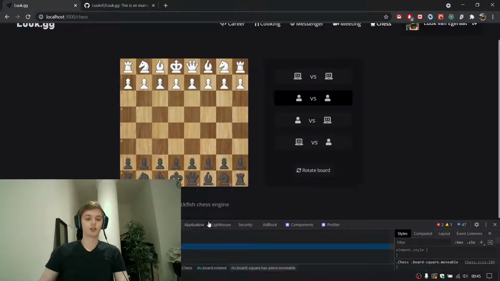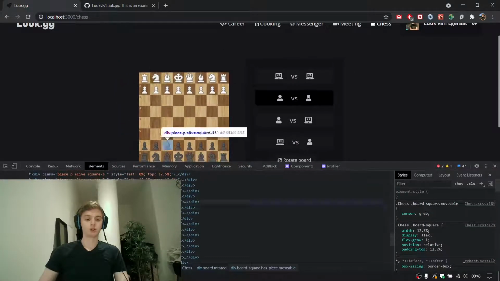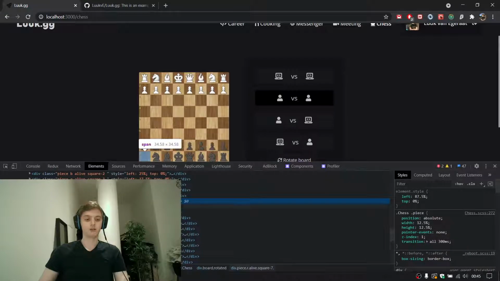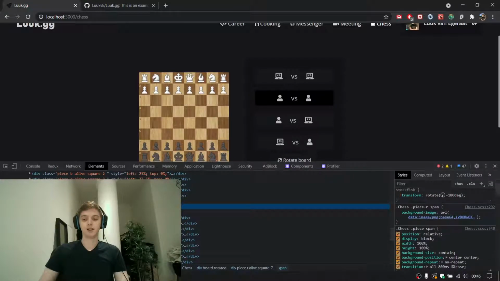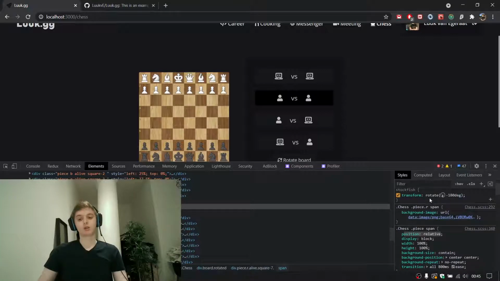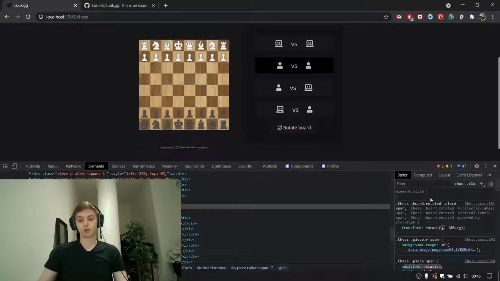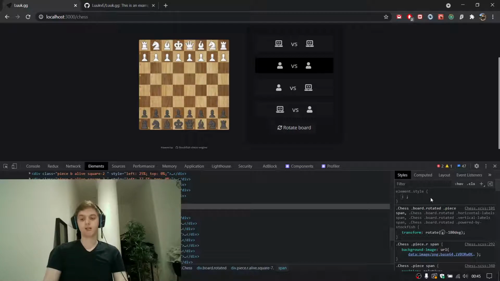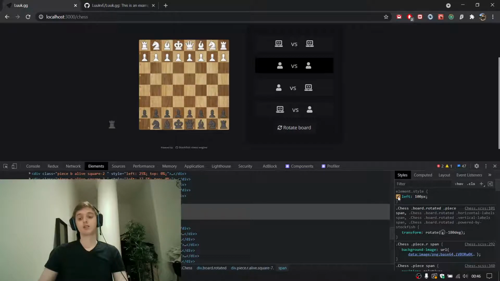So to just show again, we have to not go to the square, we have to go to the piece. But a piece is inside here, and this one is position relative, because what position relative does, if you say top or left as a value on it, you start moving the piece. Let me show you. So I'm selecting some piece right now, and I say left 100 pixels, and now you see that I moved my rook. And it's relative to its original position. So that's exactly what I want.